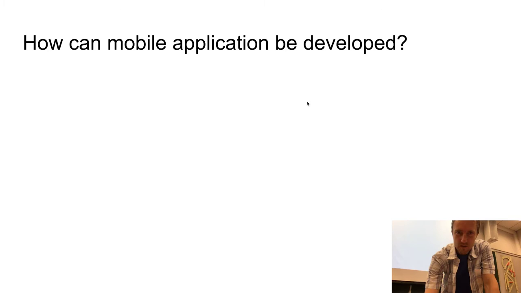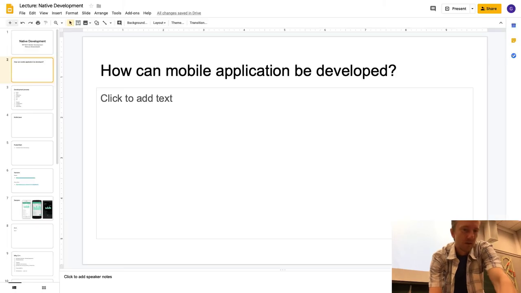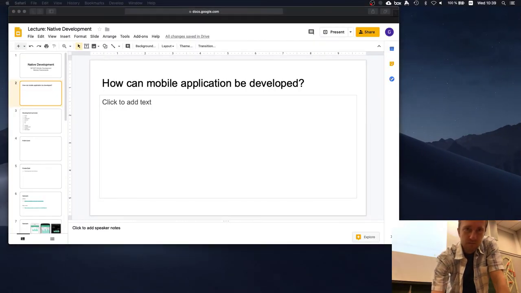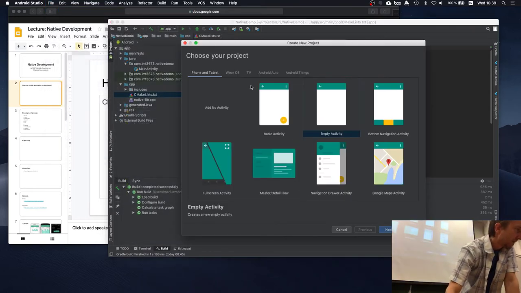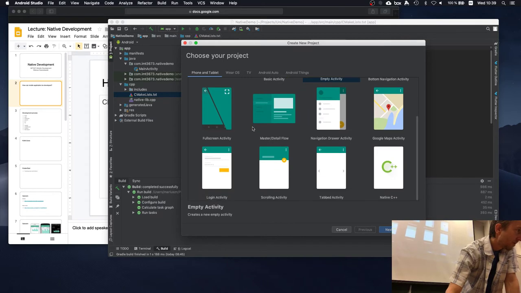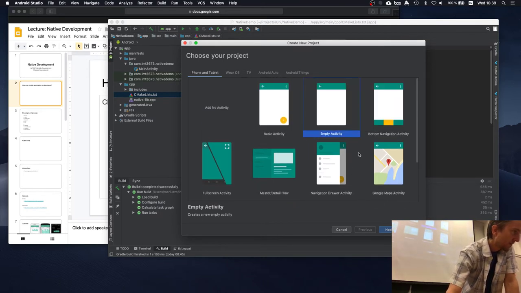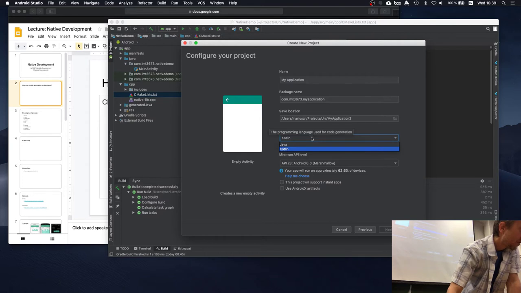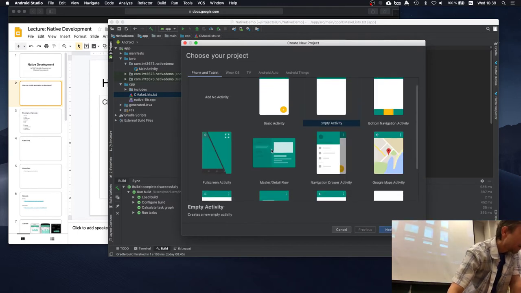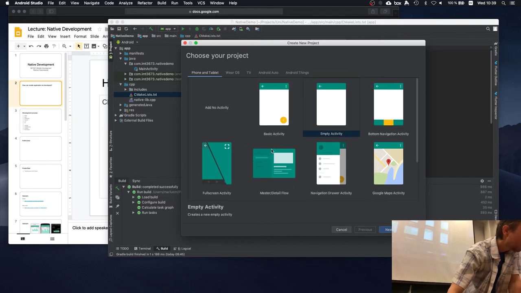So let me just go to full screen mode. So if I go and bring up Android Studio and I say file, new project, let's say, well, at the bottom it says native C++, right? Keep that in mind. So if I say an empty activity and I say next, it allows me to pick Java and Kotlin. Let's go back. What else does it do?